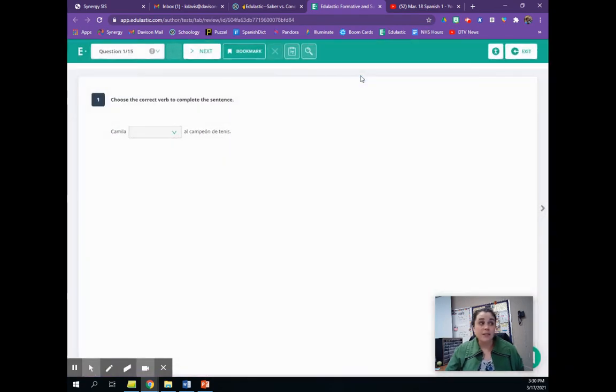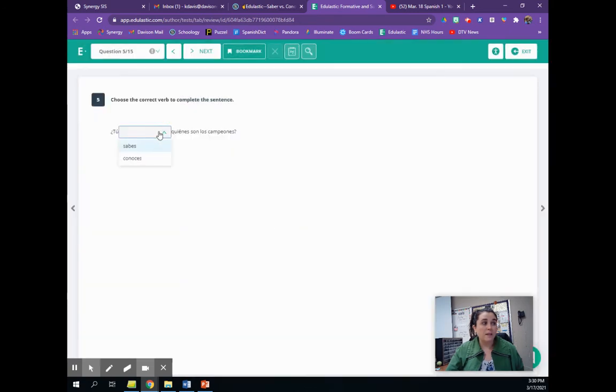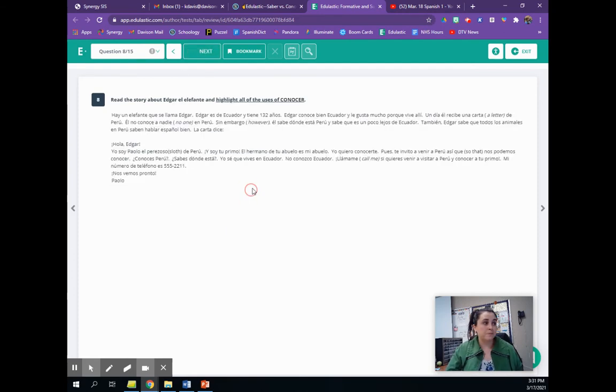You're going to do some practice, just some basic choose between saber and conocer. So I give you the conjugations. You choose which one is correct. And then just got to get to the next set of questions just a second. Then you're going to have somewhere you type in the conjugations. So I have yo and esquiar. I know how to ski. I'm going to use the yo form of saber, which is yo sé, and type that in there.